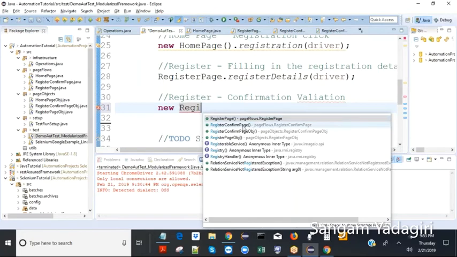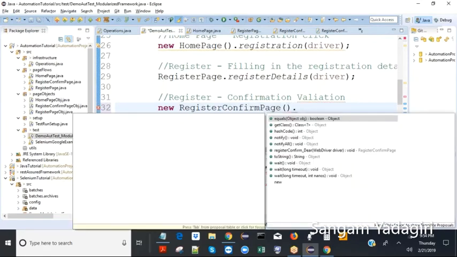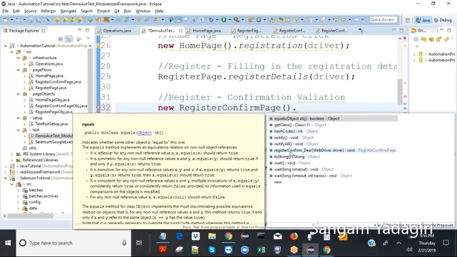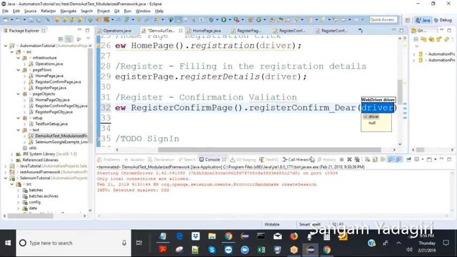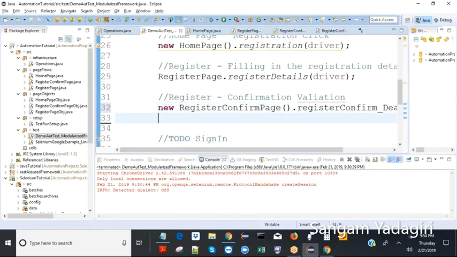Okay, so which is a class? Register confirmation page from the page flows. So not the other way. Dot, what is the function name? Register confirm delete, right? Which has both operations, getting the value as well as the validation. And I'm passing the driver. That's it. So let's run and see.